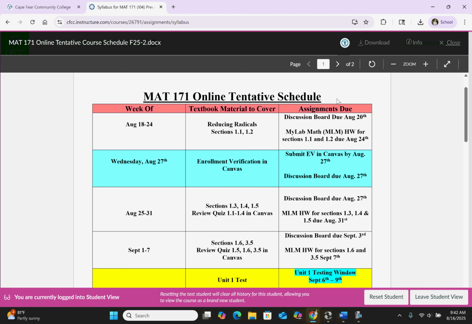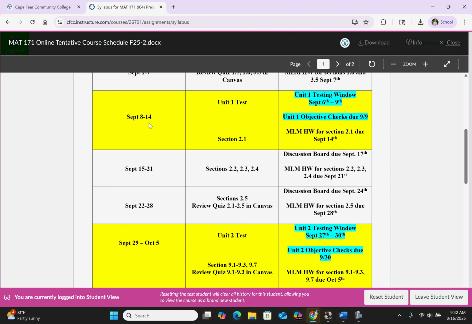So again, each week you've got your items that are due, and they're over here in the far right column. Let's come on down here to the weeks that are highlighted in yellow. Those are testing weeks. For your testing weeks, I always give you a 4-day testing window. They will always be Saturday to Tuesday, so that gives you 2 weekend days and 2 weekdays to choose from. You choose one of those days to sit down and take your test.